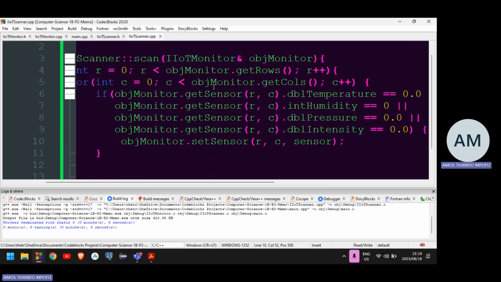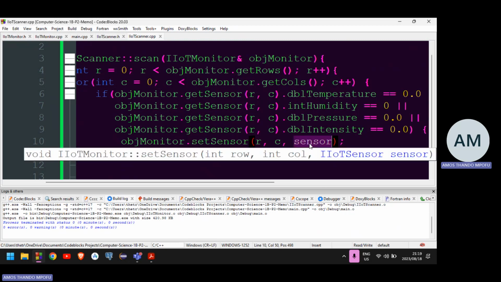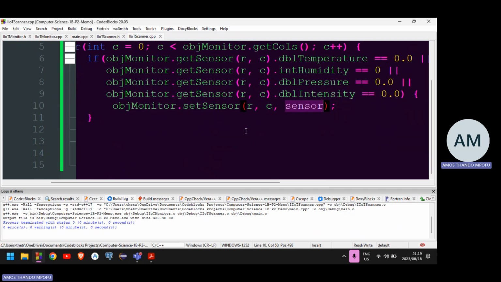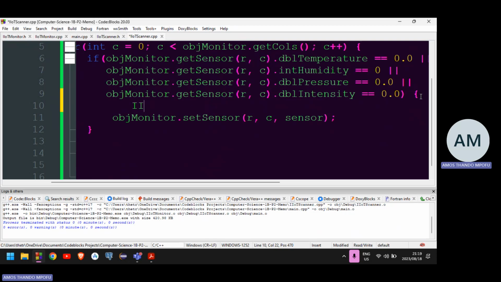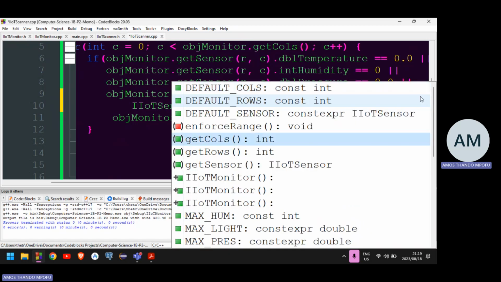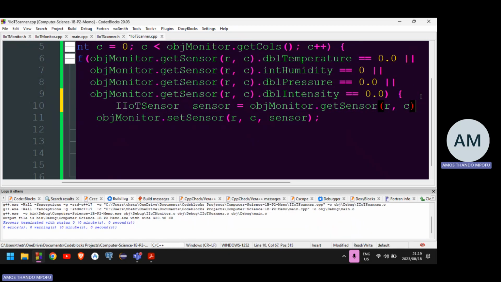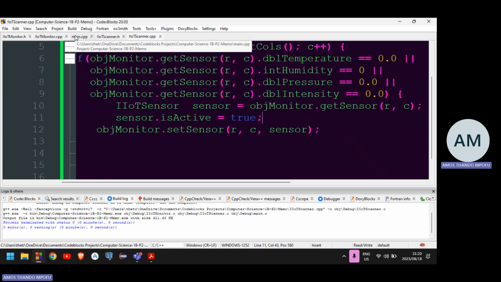So now the problem is if I pass in a sensor, it becomes a problem because now how am I going to change the sensor? I mean, I could technically do this. I could say IoT sensor, then say sensor is equal to obj monitor dot get sensor, right? And then after getting the sensor, I say sensor dot is active is equal to true. I could do this. You see, it's going to work.